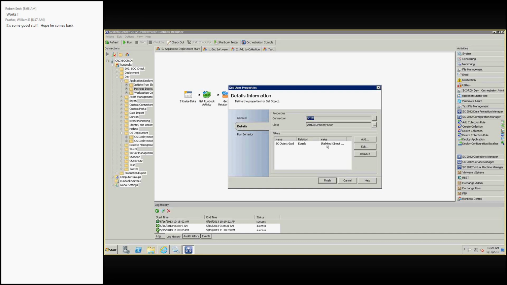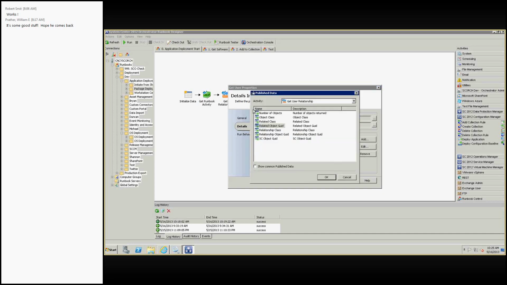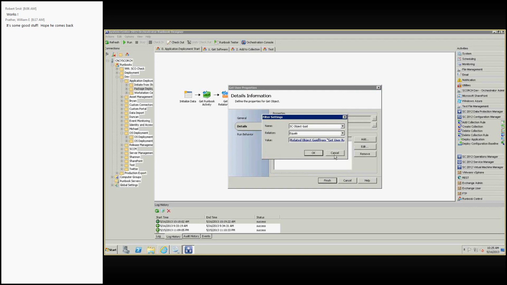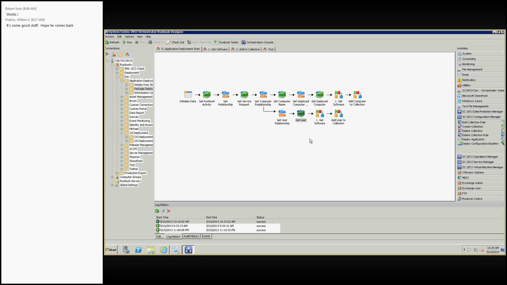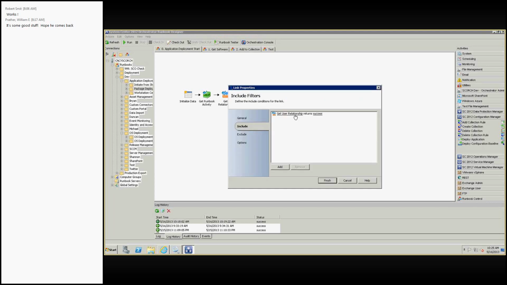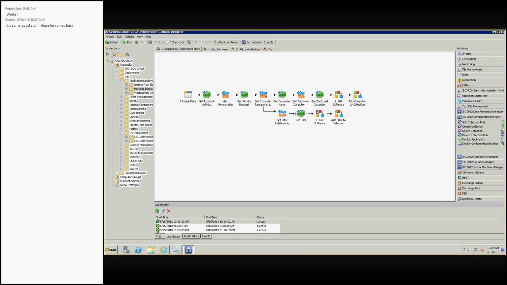Now, this is a really important thing to get here: when you're getting a relationship, you use the related object GUID. A lot of people make the mistake of using the SC object GUID. That's actually the SC object GUID of the relationship itself. I don't want that. I want the related object GUID. So when you're doing those relationships, just be very watchful of that, because a lot of people, including myself, will mess that up. So when I go down this path, I'm getting the user relationship, and I'm then getting the software associated with that particular request.